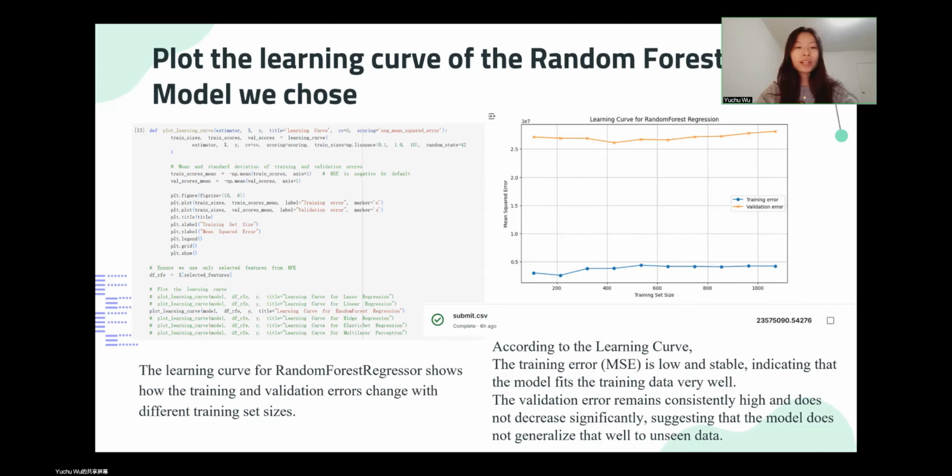The learning curve for the random forest regressor shows how the training and validation errors change with different training set sizes. According to the learning curve shown in the right picture, we can see that the training error, which is MSE, is low and stable, which indicates that the model fits the training data very well. While the validation error remains consistently high and does not decrease significantly as the training set size gets larger, which suggests that the model does not generalize that well to unseen data.